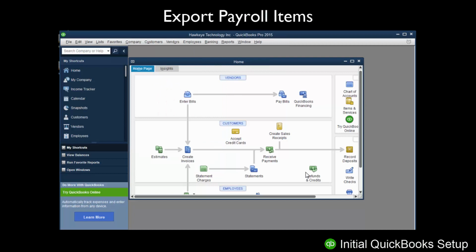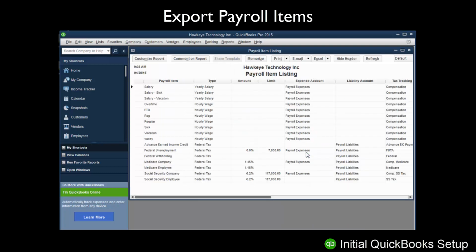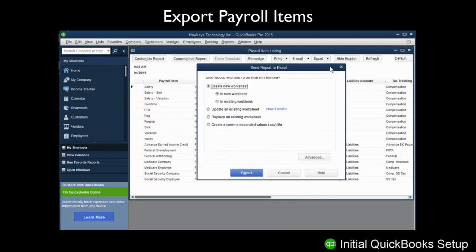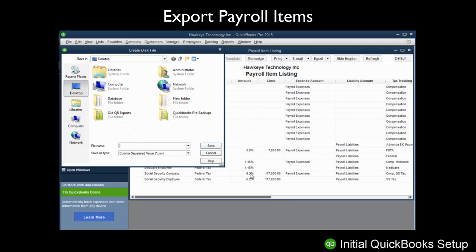Now, we must export payroll items. Click the Reports menu on the top toolbar and choose List, then Payroll Item Listing. Click the Excel button and select Create New Worksheet. On the next window, select Create a comma-separated values .csv file and select Export. Name the file itemlisting.csv and save the file in a location you will remember, such as the desktop, as you will need to access the file at a later time. The initial QuickBooks setup has now been completed.